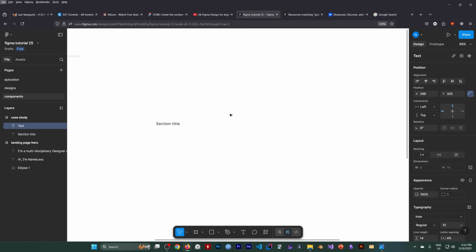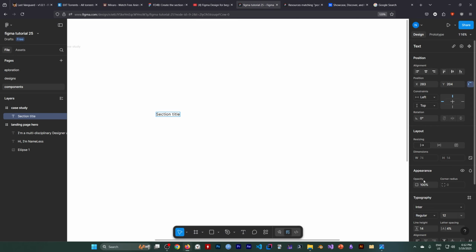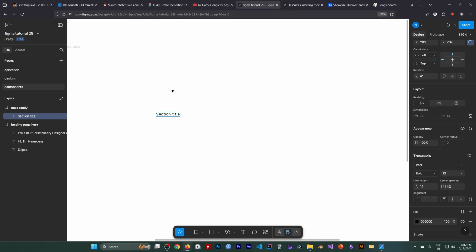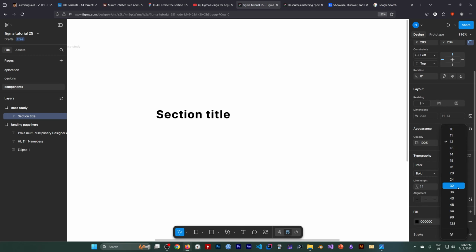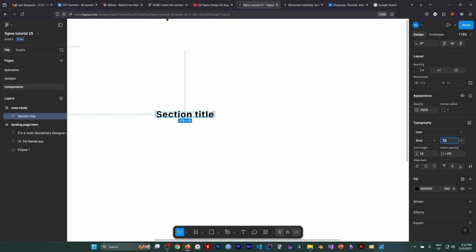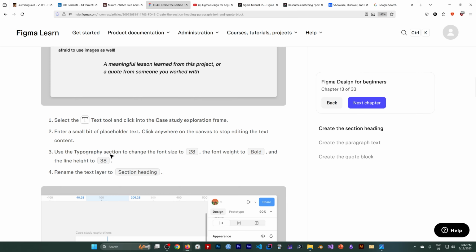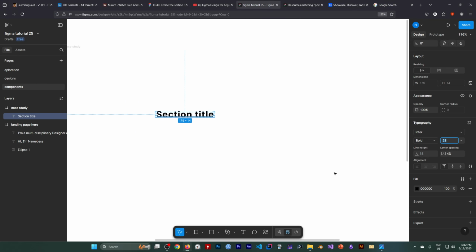I'm going to format this type a little bit. We want to make this bold. We're going to click out of it. It's now selected, I believe, and we can just select bold and make it 28, and the line height 38. There's a couple of settings that they suggest you do. This seems arbitrary, but if you ever learn about typography and UI design, you will know how to set the font size. These are just to establish hierarchies.